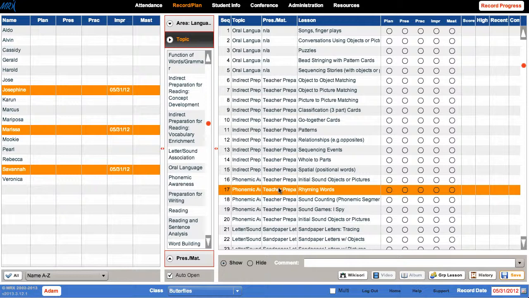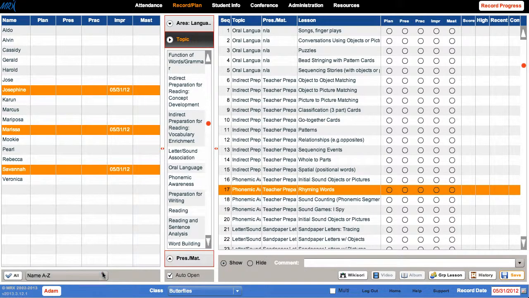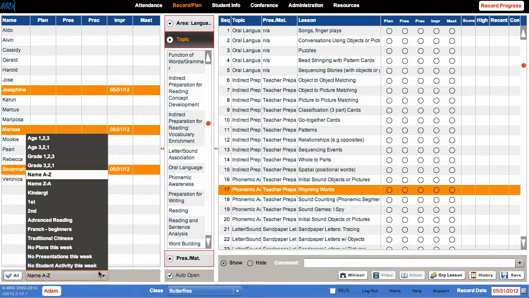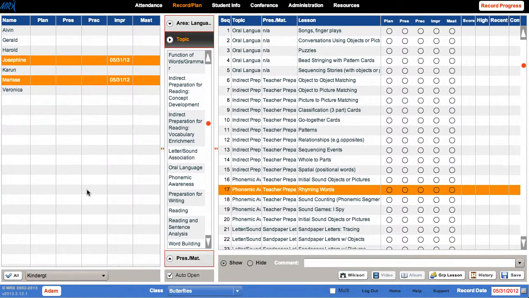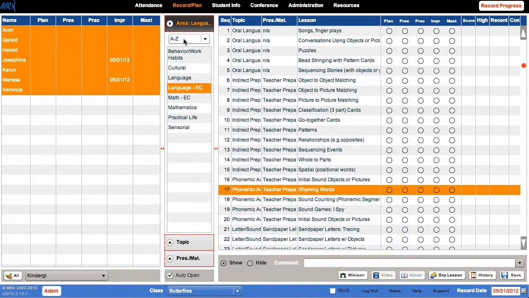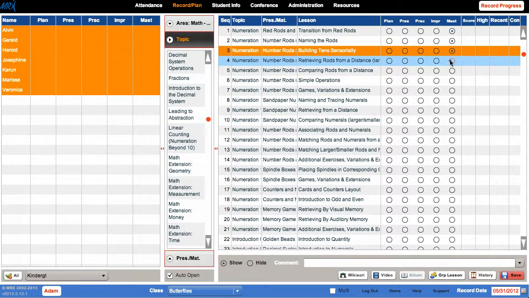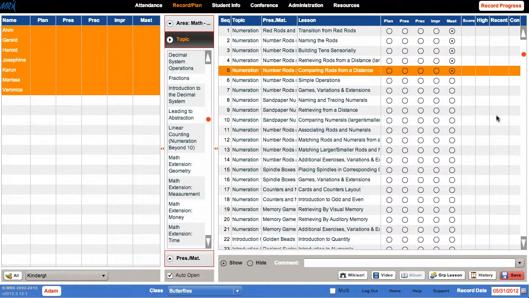I could also catch up all students in one grade by utilizing the student filter. Select a full grade in the lower left corner. For example, I can choose all my kindergartners. And now I can hit the Select All button in the lower left corner. Maybe change the area. And if I know they have all mastered the first few lessons, click that and click Save as always.